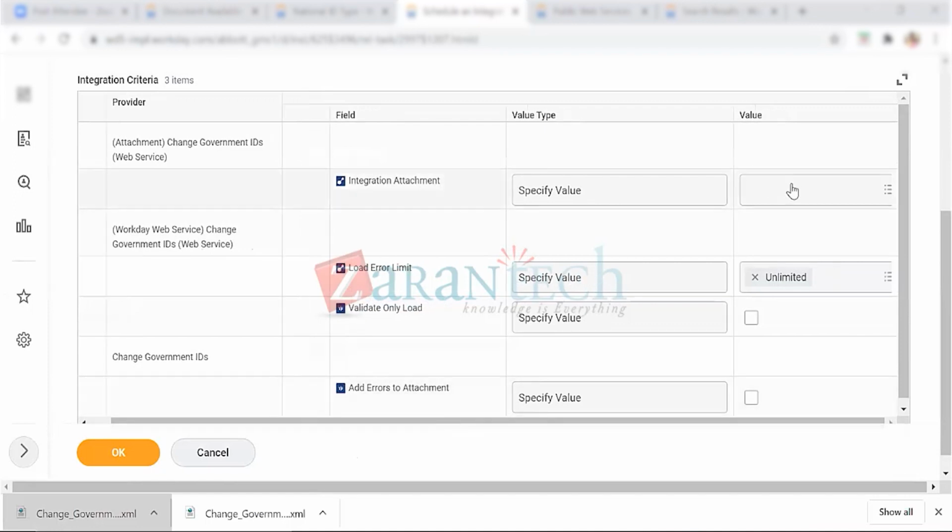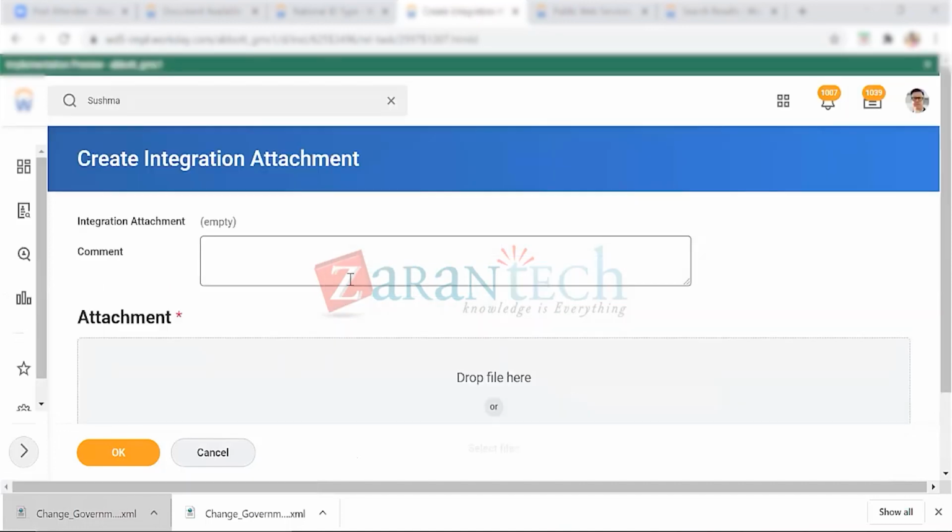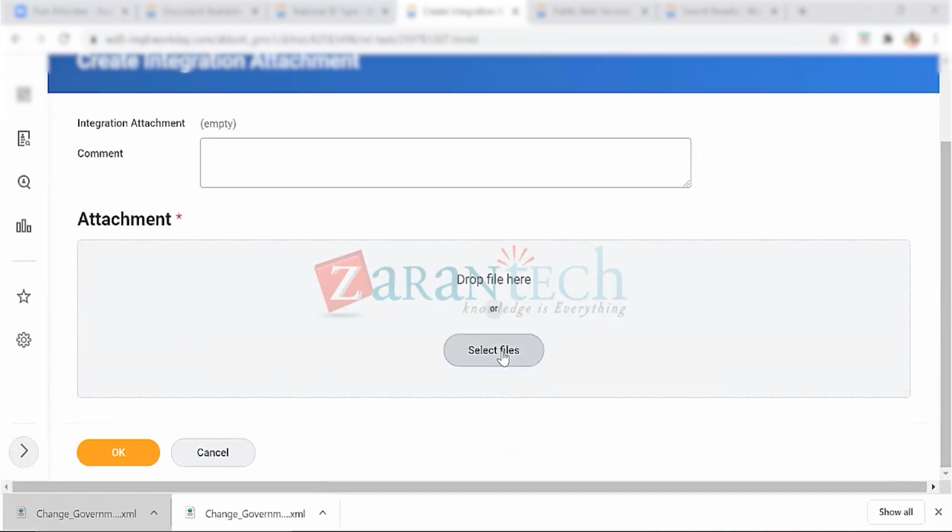Okay. Yes. See, before that, if you want to load only a limited number of errors, you can specify it here. Okay. You don't want to load it before the sheet. You just want to validate first. Okay. So basically, when we load a huge amount of data, we just validate the data first, before the load. Okay. I'll just choose the filled file.